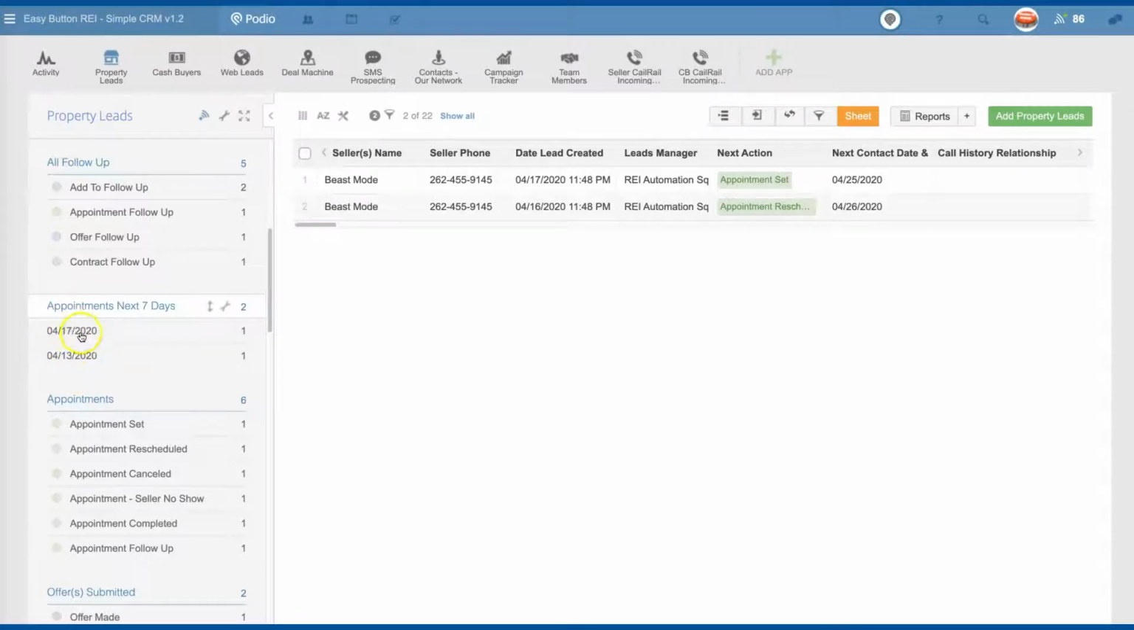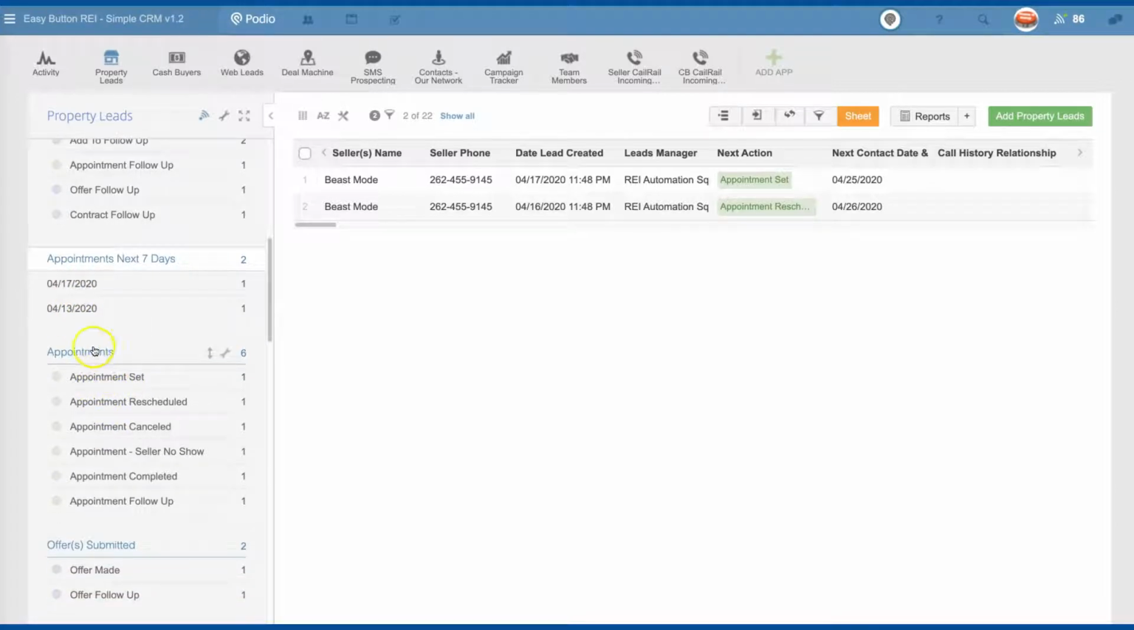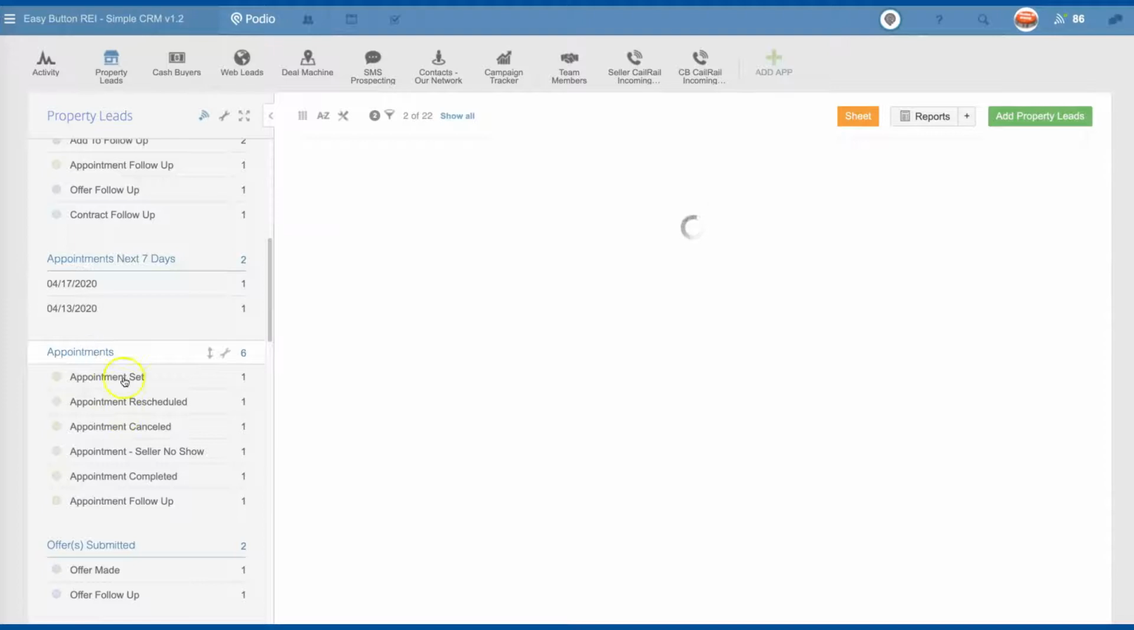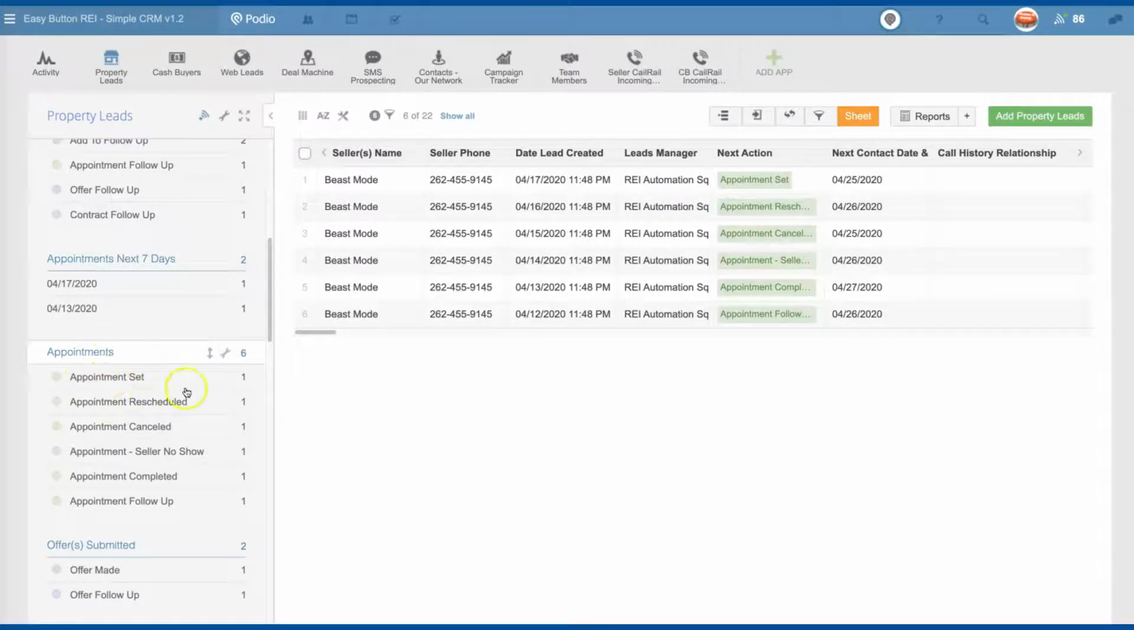And if you click the dates, it'll load that item. Okay. Anything that has one of the next actions or statuses of any follow-up, any appointment. So appointment set, rescheduled, canceled, no-show. You see all those different ones that we have. If they're in appointment set or rescheduled, that means that we still have an appointment and we're going out to an appointment. No big deal there.